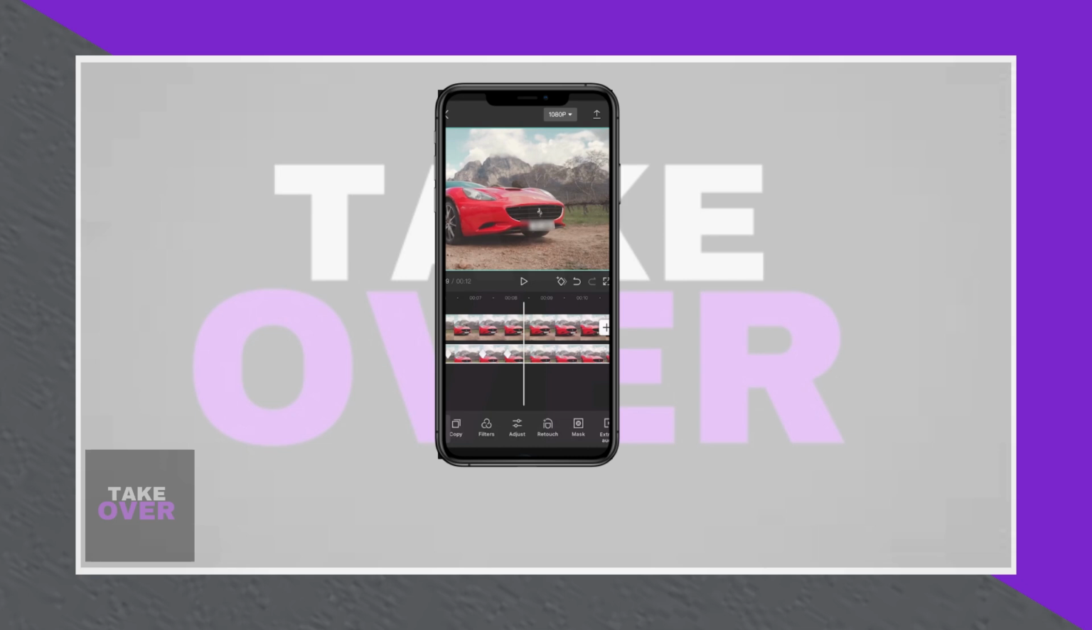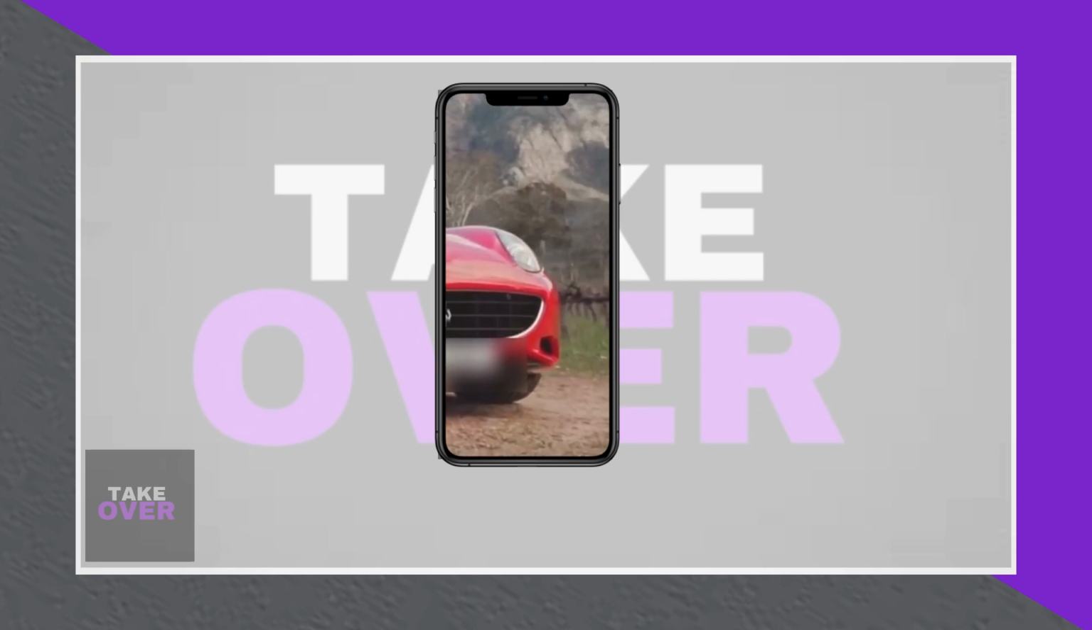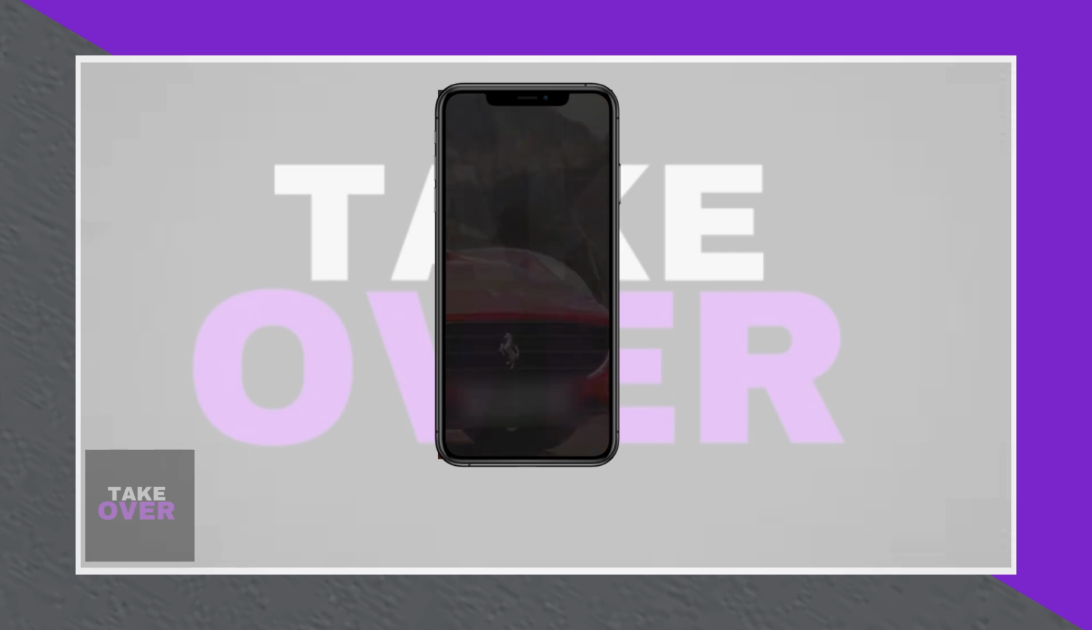Once you finish, review your edits to confirm everything is aligned. That's it. You've successfully blurred a part of your video using CapCut.